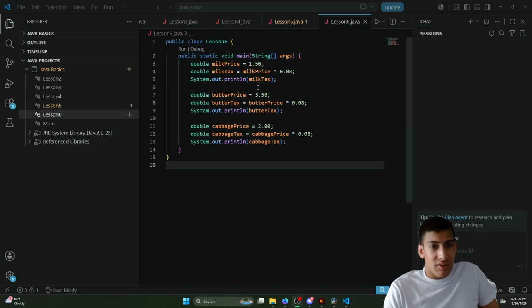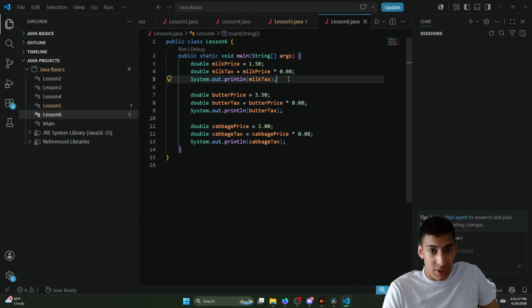So here we have a sample project that takes the prices of 3 different items from the grocery store and calculates the tax for each item. All 3 of these items, milk, butter, and cabbage, start with defining a price for the item, then they calculate the tax by multiplying it by 0.08, the tax rate, and then they print out the tax.